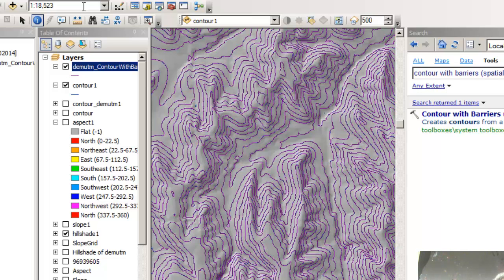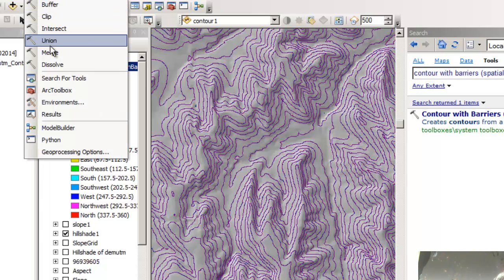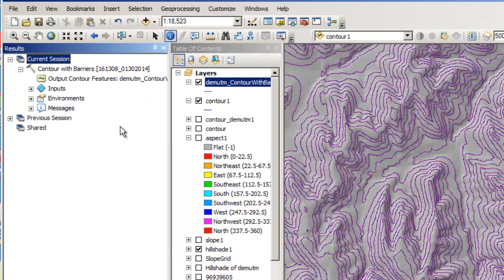Okay, it's done, and I've gone over here to geoprocessing and looked at results. So this pane you see on the left here is my results. I can see that my Contour with Barriers shapefile, because I did not save it as a feature class inside a geodatabase, I made a separate file called a shapefile. It's created, no errors there. Great, and it's called Contour with Barriers. Let's go ahead and take a look at that.